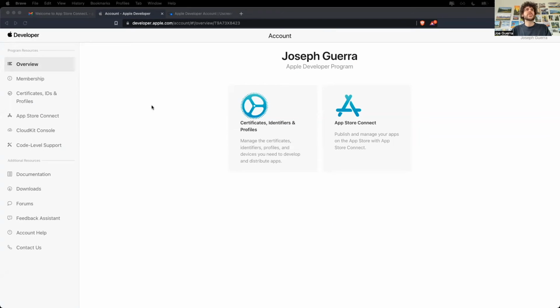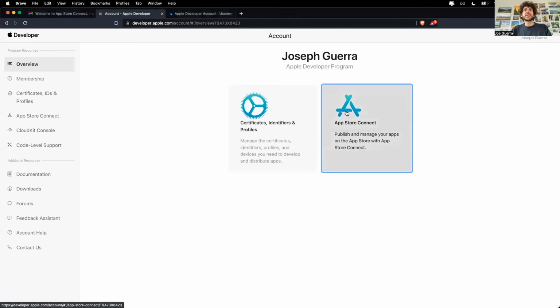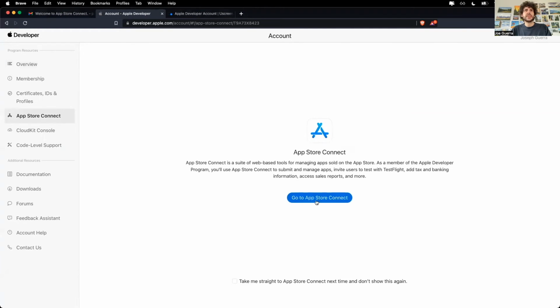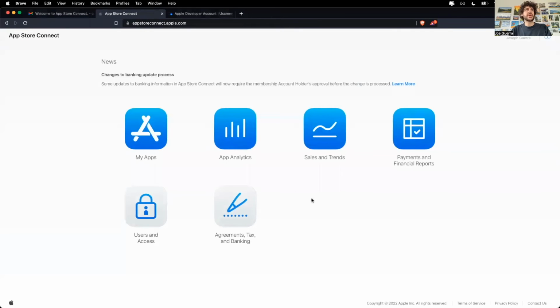So it looks like I need to fill out my agreements and banking information. So let's come to the App Store Connect. Go to App Store Connect. Okay, I see my apps, app analytics, sales trends, payments, and financial. I'm going to do this second step, give Uscreen access.